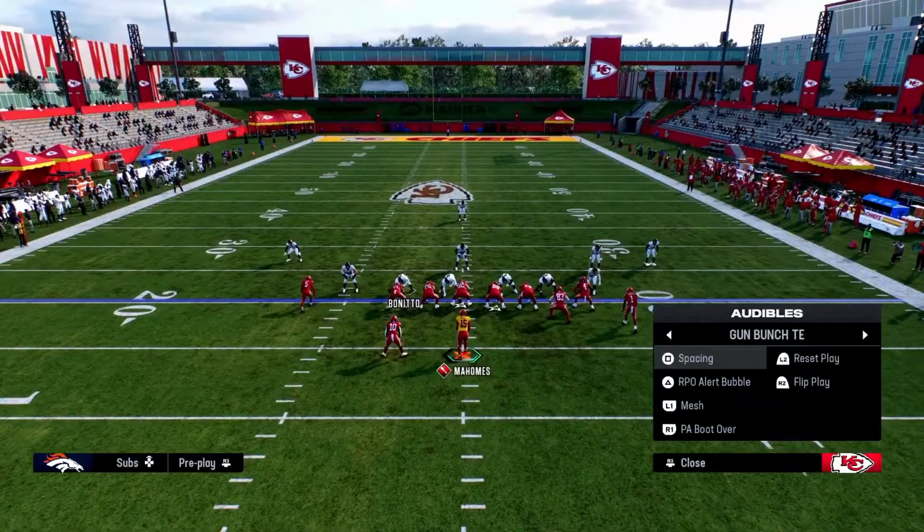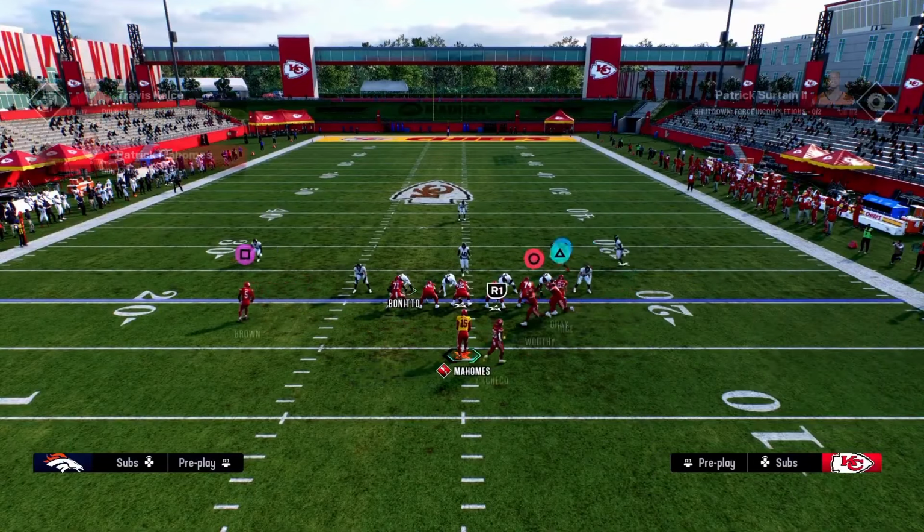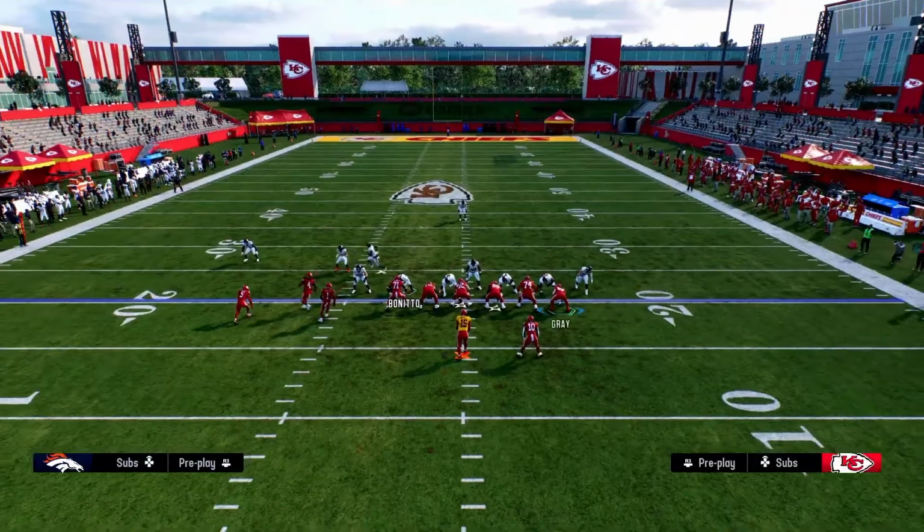Well, hey, I hope you enjoyed this breakdown of the bunch tight end and some of the different things that you can do from this amazing offense.